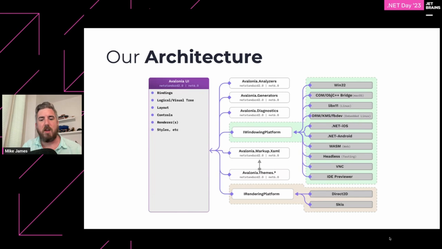So if we start right at the bottom, we've got this IRenderingPlatform. And this is how we push pixels to the screen. So we're not using native UI controls. So if you've used Xamarin or MAUI, then that's an abstraction API on top of the native UI controls. We're drawing everything to screen ourselves. So we need some form of renderer.